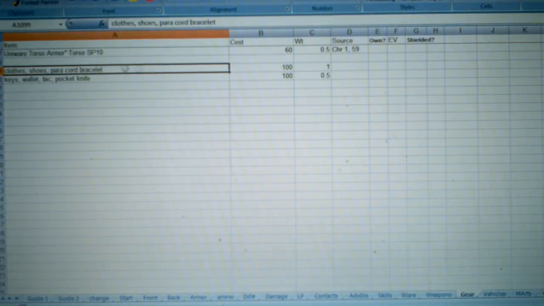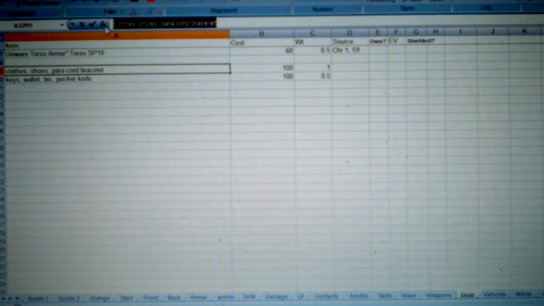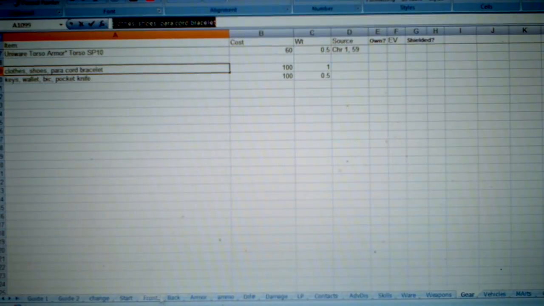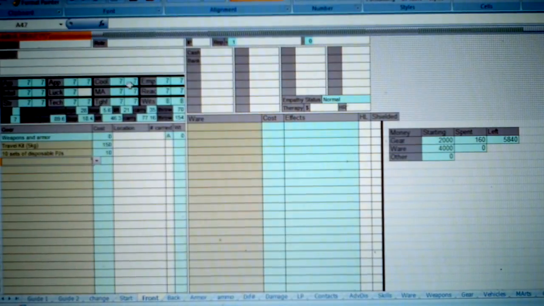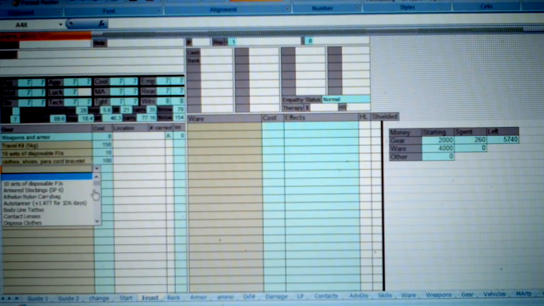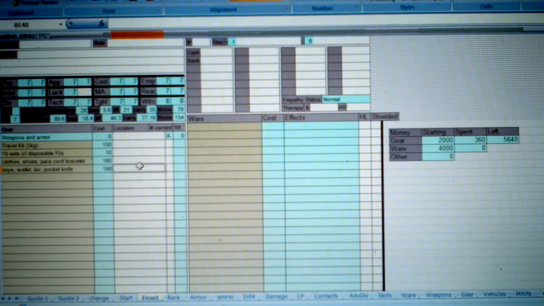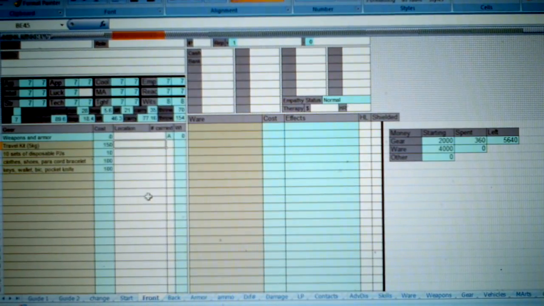Now, to get these back onto your gear page, there's 2 ways. You can either click on the cell, highlight the text, copy it, flip back to here, the front page, and paste it into the cell, or you can open the drop-down list, scroll down, and select it. You then enter in where these items are located.